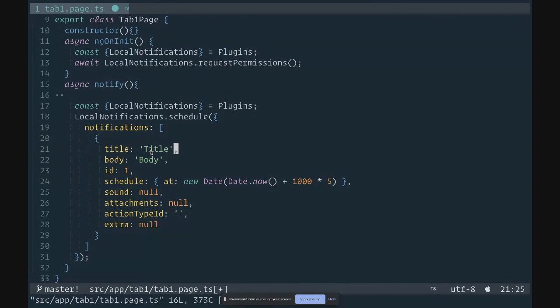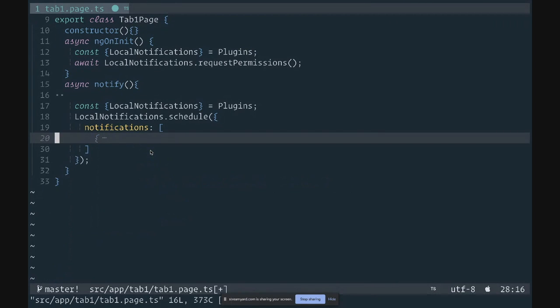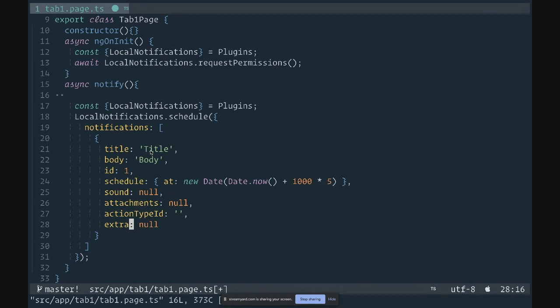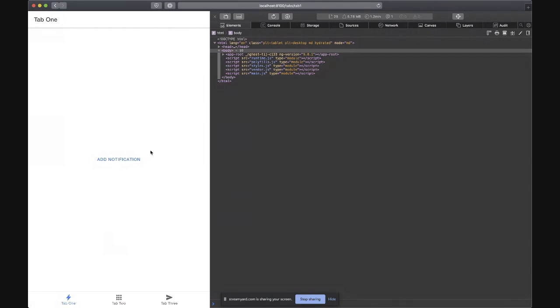Now, this notification is just going to have a title and some body, which could be anything, an ID, and then we're going to schedule it to happen 5 seconds after I've created it. We can attach some sounds, different file attachments, create some action types, and then anything extra that we want to add to this. So this is all just pulled in from our docs. You don't need to know all of this right at the moment, but you could actually build out all these features and have this run in the browser. So we'll save, go back to our browser.